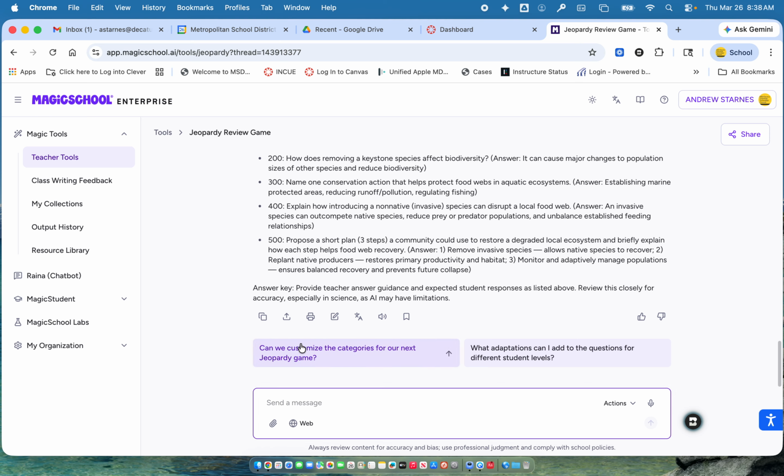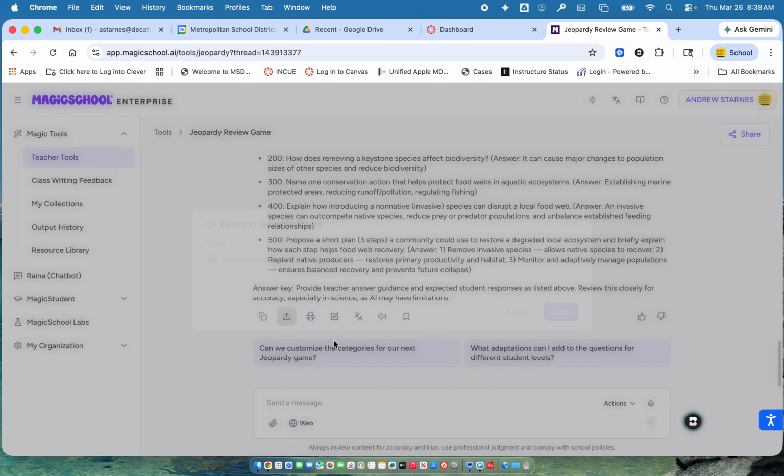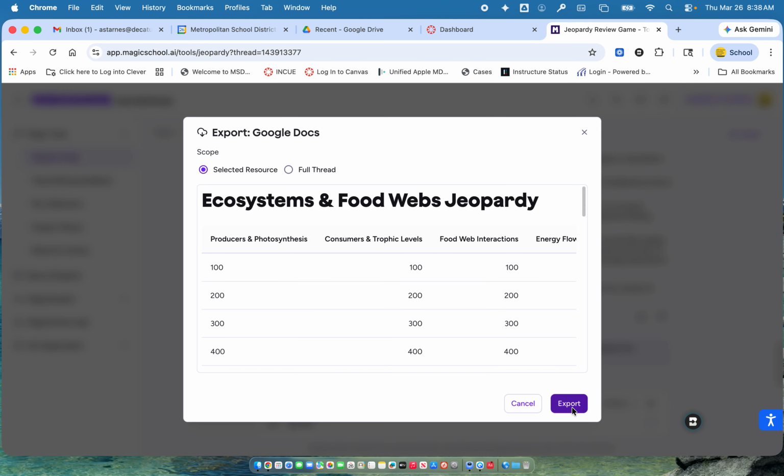All right, so now let's say we're ready to go. Like I said, there's no magic button that says make me a game. All it's really done is created all of your questions, answers, and money amounts for you. So you have different choices. Your export options are basically to export it to Google Docs. So you can go ahead and do that.